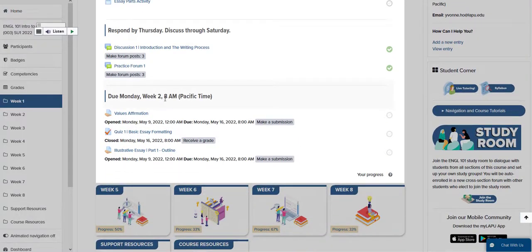Then down here, these are the things you're going to actively do every week. So for week 1, you have a discussion 1 forum, you have a practice forum, you have a values affirmation assignment, you have a quiz 1 assignment, and you have an illustrative essay assignment. And then your discussion 1 and practice forum 1, your first post is due on Thursday, and then you have until Saturday to respond to 2 students. So when you do your forums, you have 2 deadlines, Thursday and Saturday.